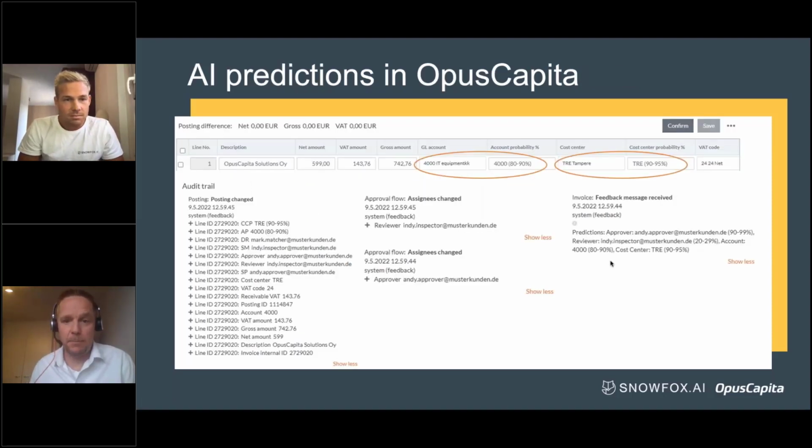Here's the example for one predicted invoice, and the posting is there on the top of the image. So now Snowfox has predicted the GL account to be 4,000, and then we have our own column there also where the prediction percentage will be shown.